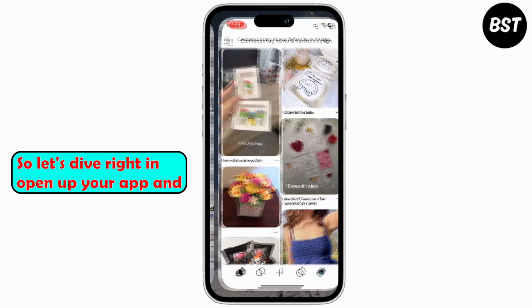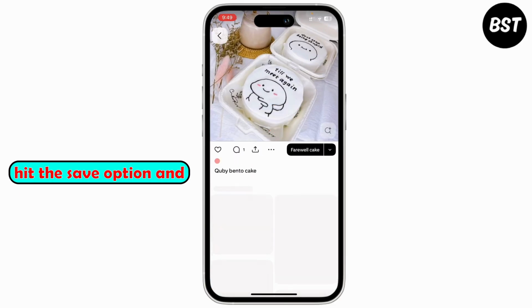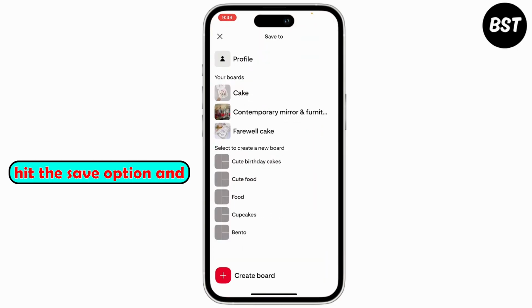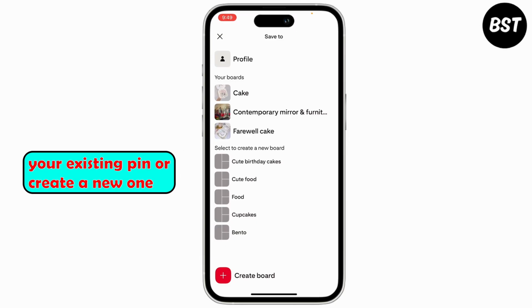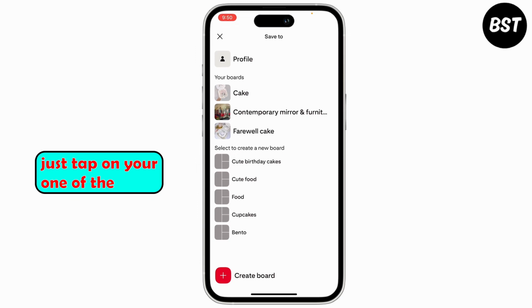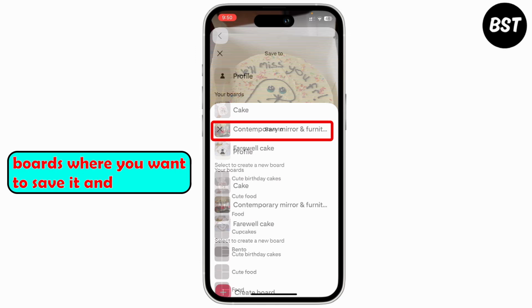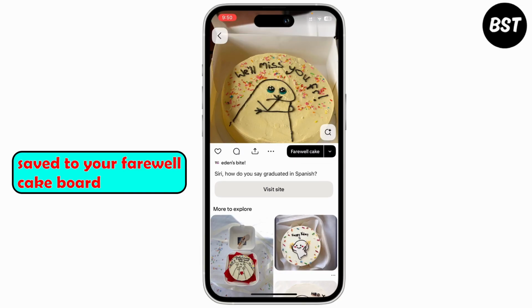Open up your app and then choose the photo or video that you want to save. Hit the save option and you'll have two options, that is to save it to your existing pin or create a new one. So if you want to save it to your existing one, just tap on one of the boards where you want to save it, and there you go, it has been saved to your farewell cake board.